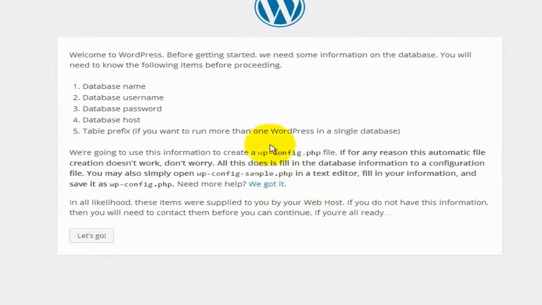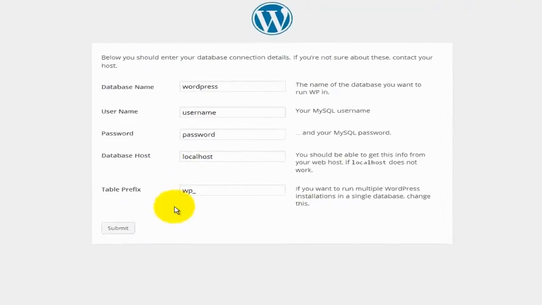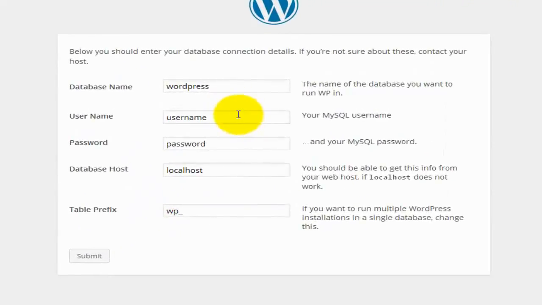Okay, now this will give you some of the information that you will need in order to install WordPress onto your webpage, onto your server. You can read all this, and after that just hit let's go. And this is now the information about the database. Now remember, we created the database before and we have saved all the information.